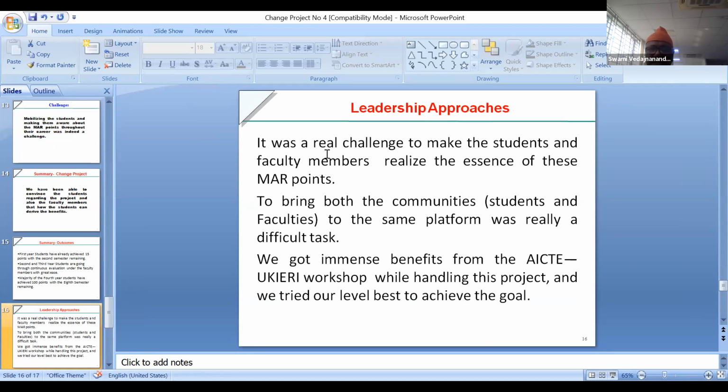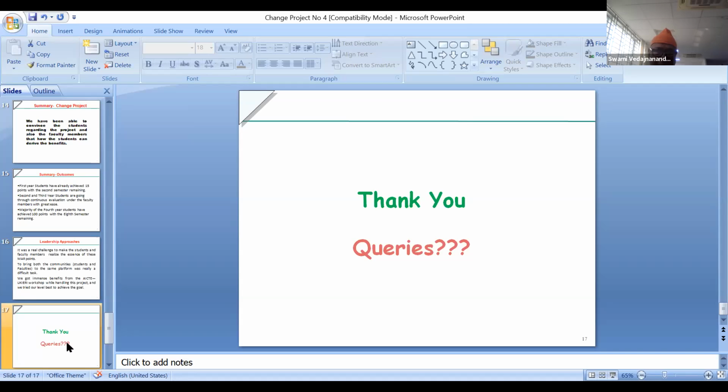It was a real challenge to make the students and faculty members realize the essence of these mark points. To bring both the communities, that is students and faculties, to the same platform was really a difficult task. We got immense benefits from the AICTE UKIERI workshop while handling this project, and we tried our level best to achieve the goal. Thank you. Our presentation is open for deliberation.